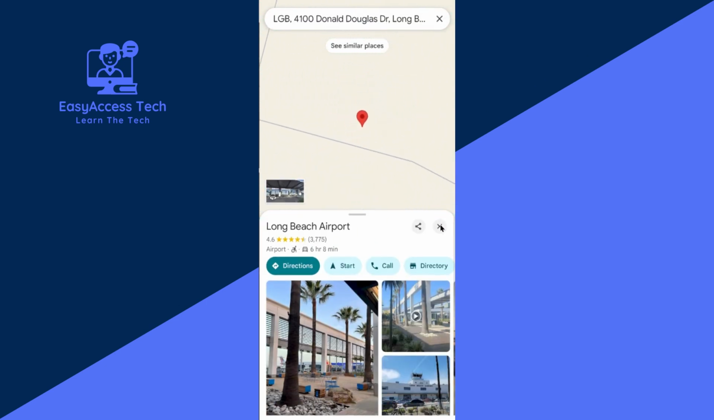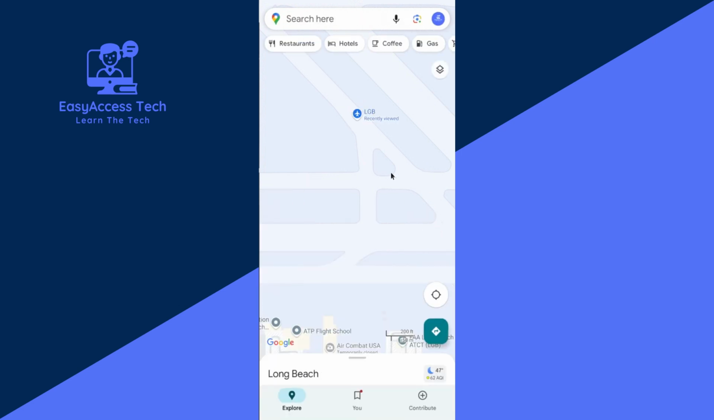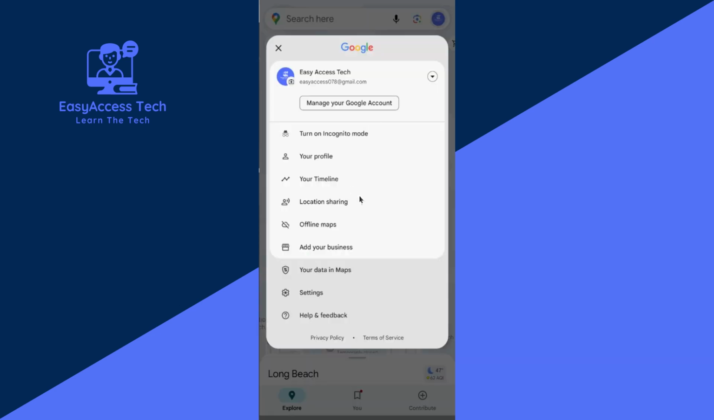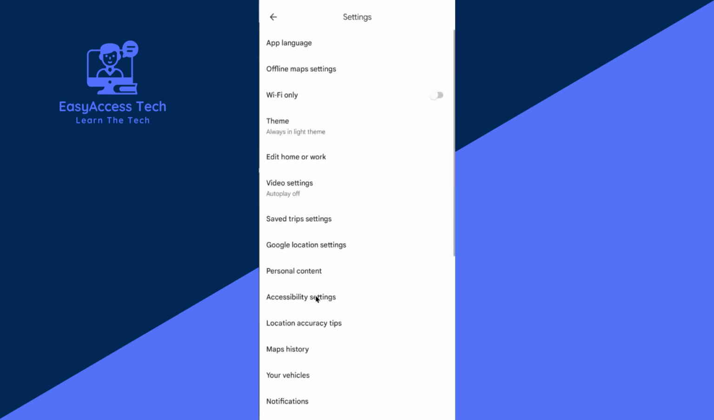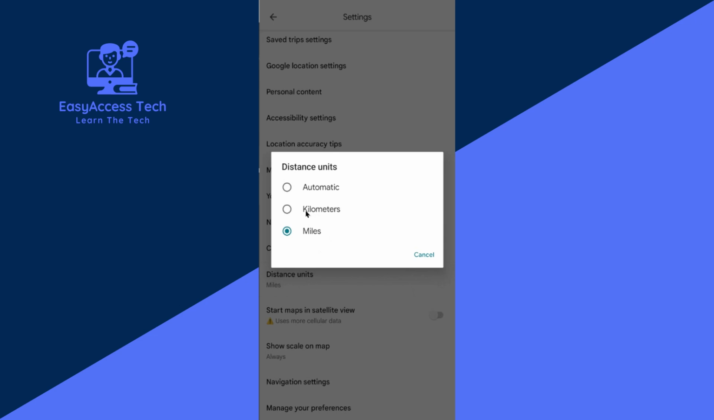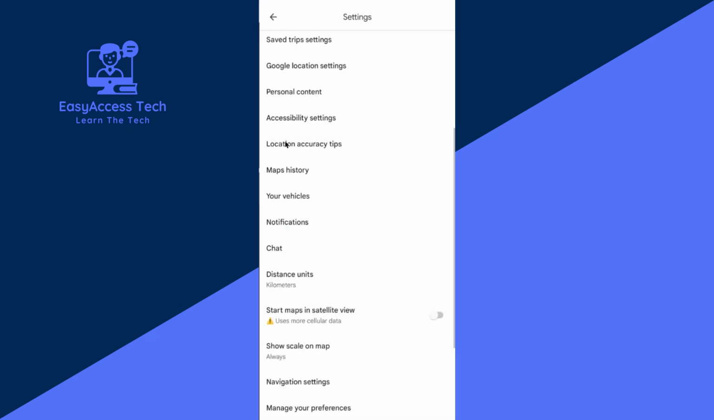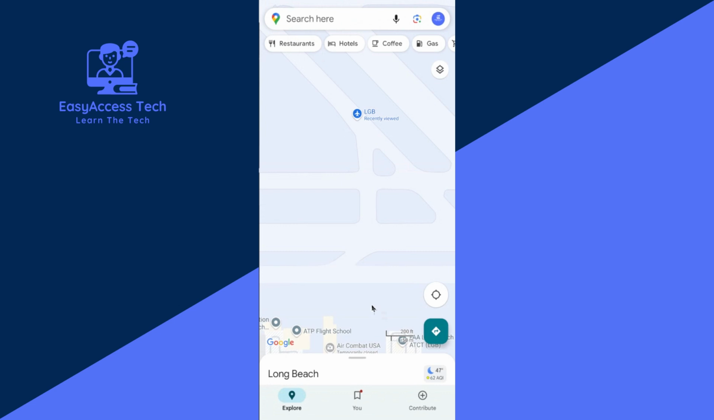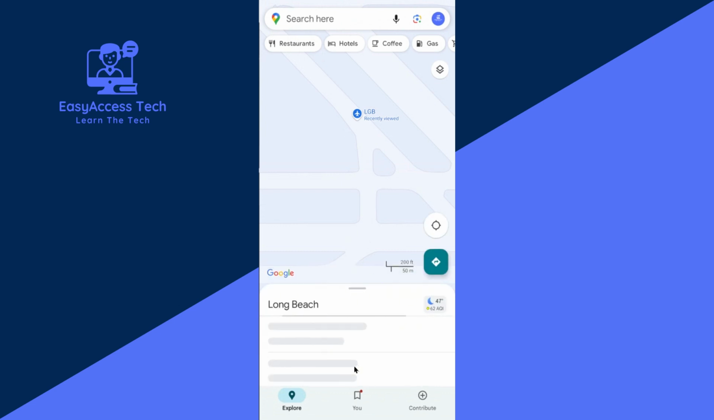If we want to show it in kilometers, then we need to tweak this. For this, tap on this, then tap on settings. Now scroll down and tap on distance unit. Now tap on kilometers. After selecting kilometers, now we can see everything in kilometers.